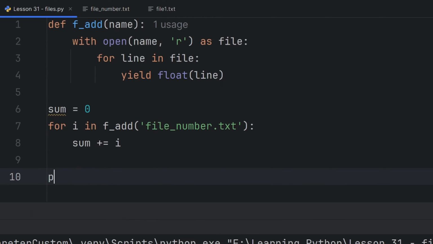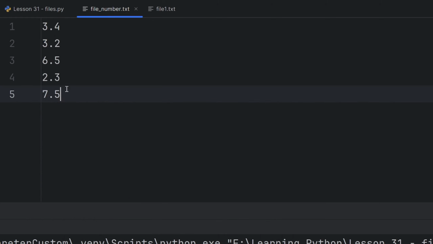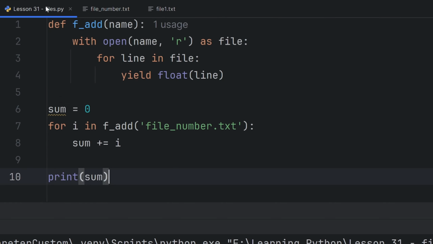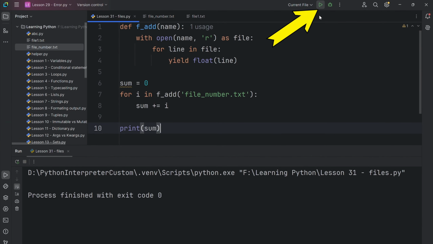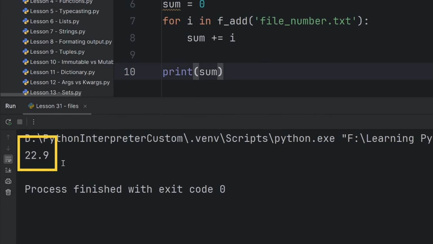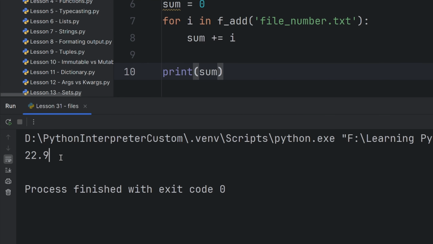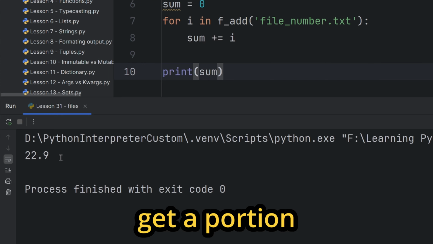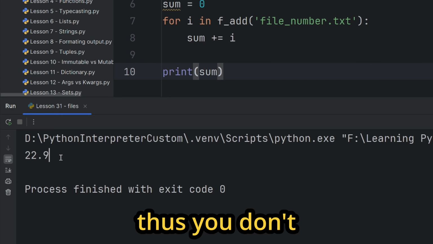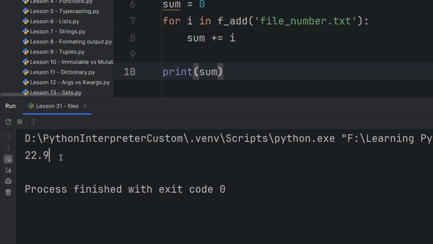Now when I print this sum, I expect to get 22.9 because that's what I will get when I sum all of these numbers. As you can see, my function added all of them and returned me 22.9, which is what I wanted. This is a banal example, but the point is that with generators, you only get a portion of data from a file. Thus, you don't burden your system that much.